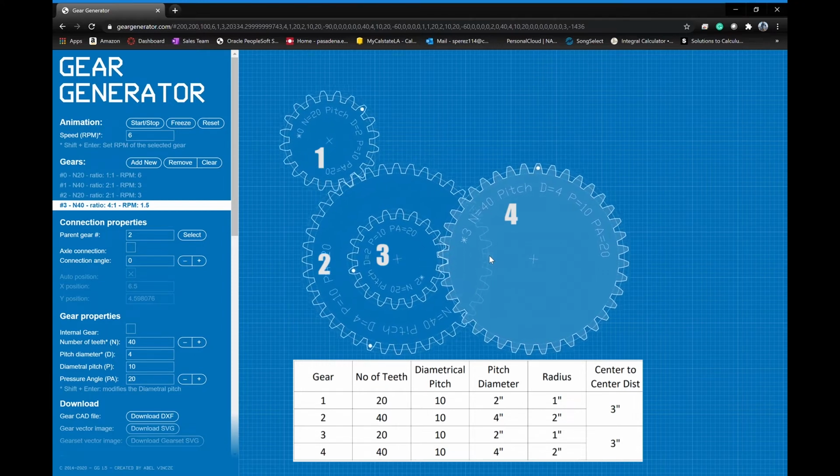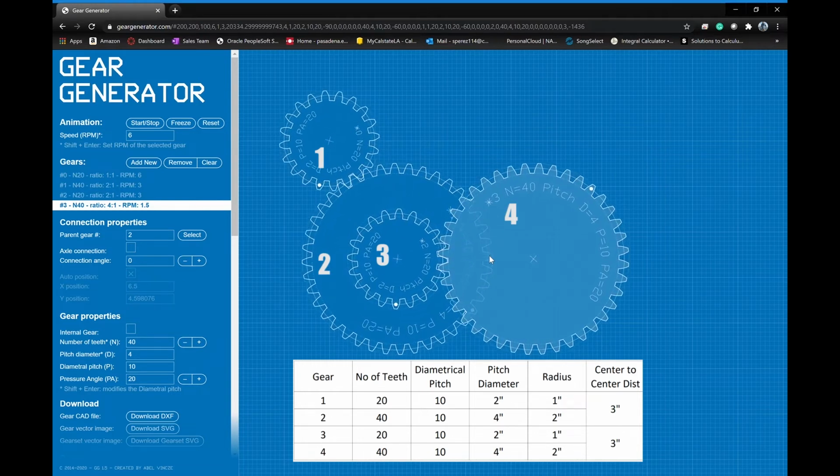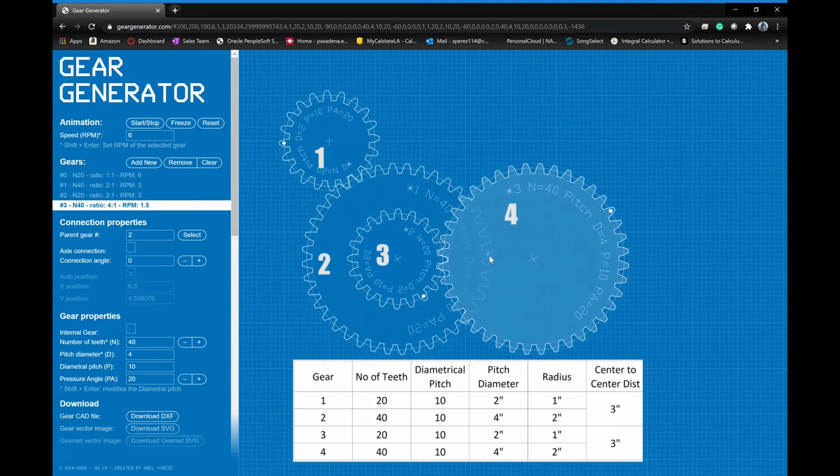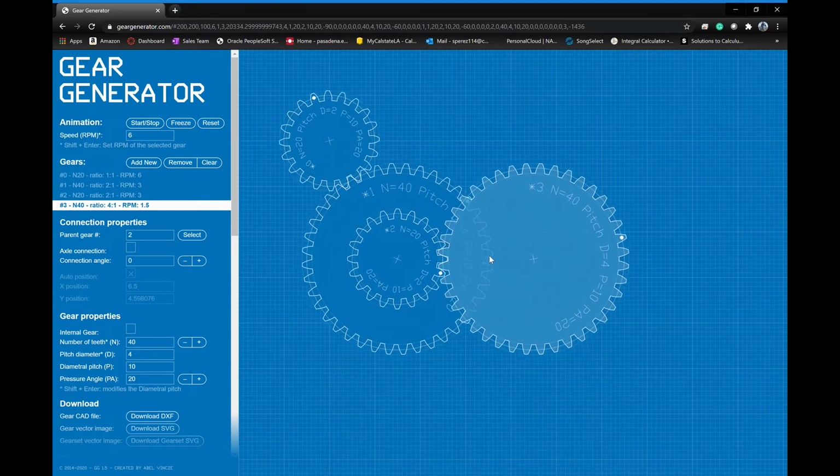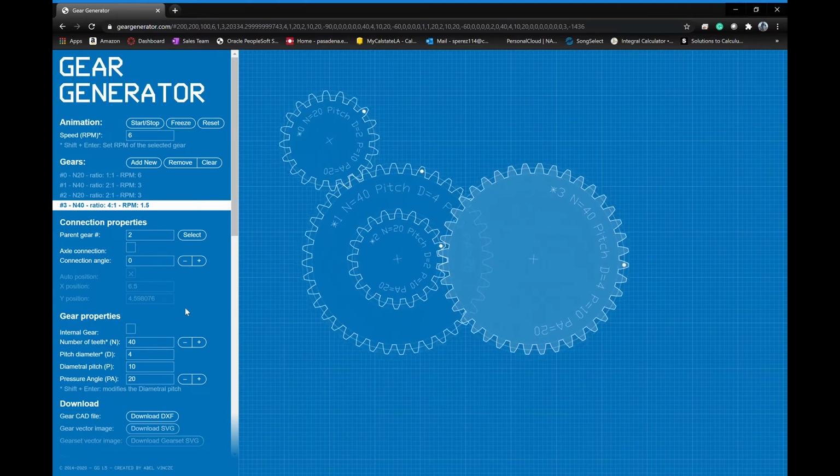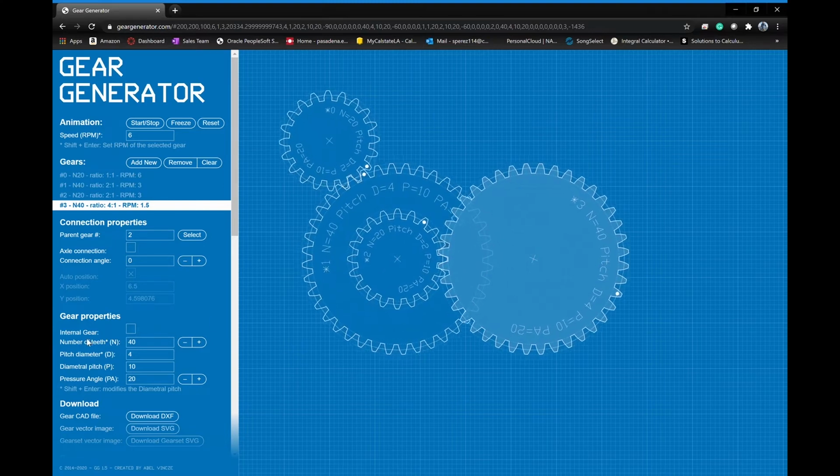And so that's the information that we're going to need, at least for the meantime, to be able to determine how we're going to structure the SolidWorks design.